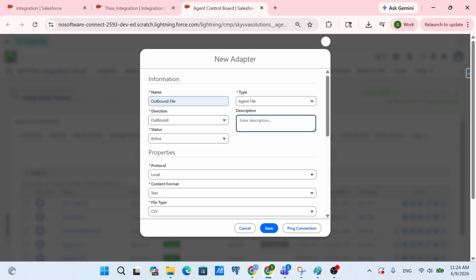5. Description. The description is optional. You can write a short explanation about what this adapter does. Example: this adapter exports JSON files from Salesforce into a local folder. This is helpful when many adapters exist in the system.